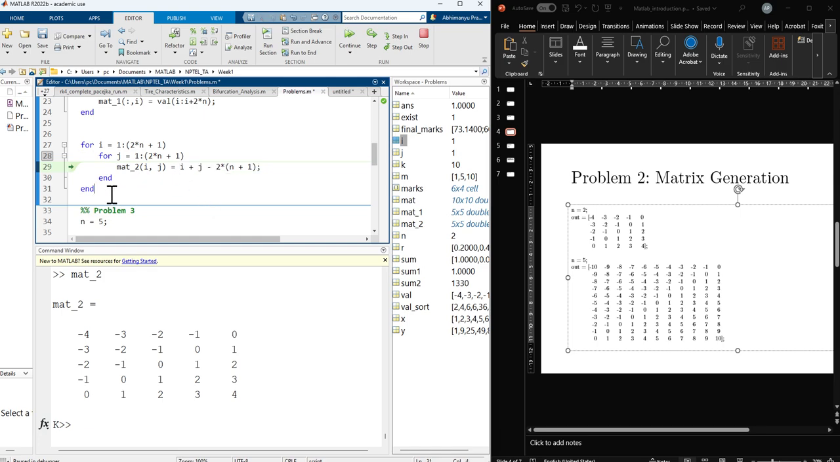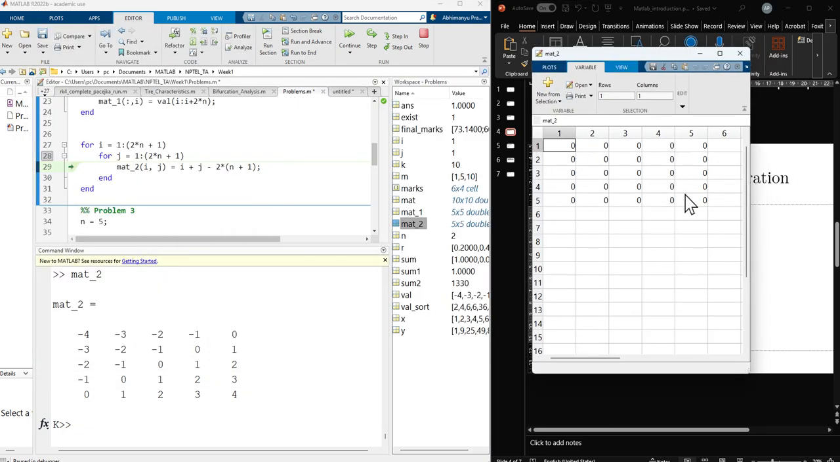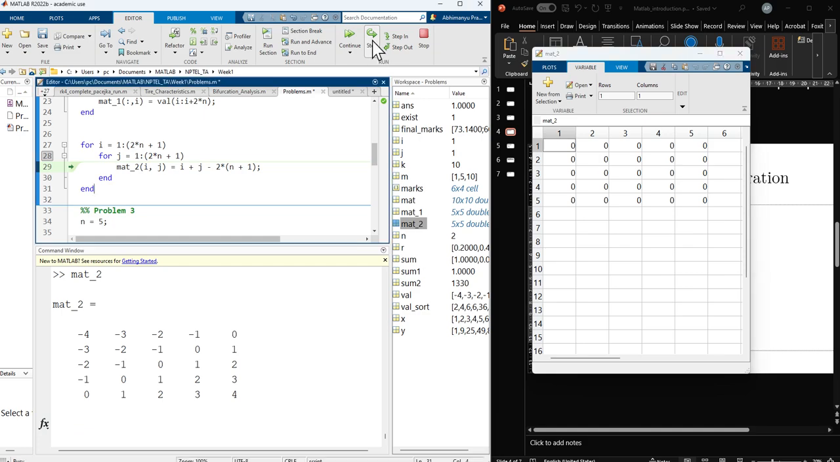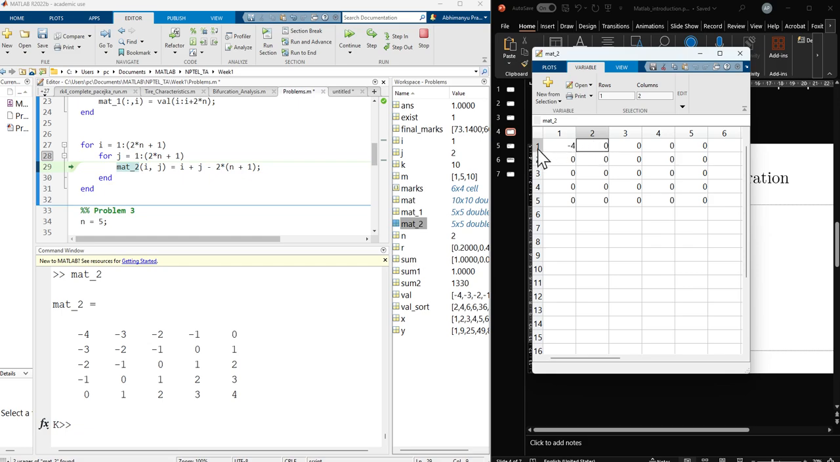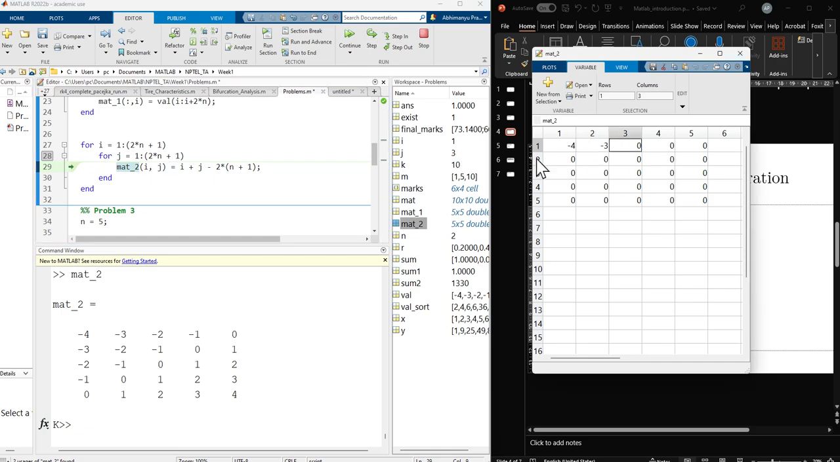Let me show mat2 to you guys. Right now it's a 5 cross 5 zero matrix. Step it. Next one, I am getting minus 4, so my i is 1, my j is also 1. Now for the next element, my i is 1, my j is 2, that means this second element. I will be evaluating this expression, and I will be getting minus 3. Then again, the value of i remains 1, the value of j changes to 3. So for this element I'm evaluating it, minus 2.